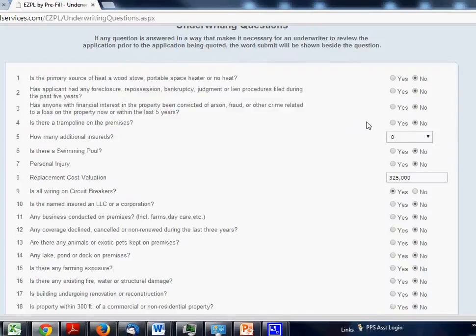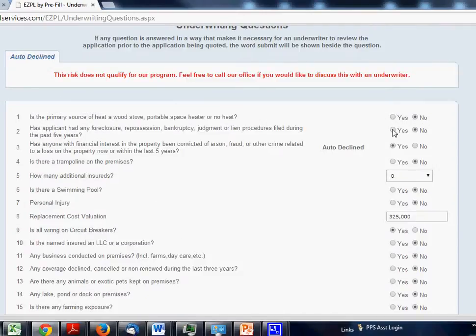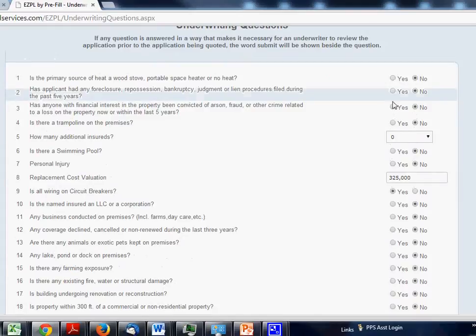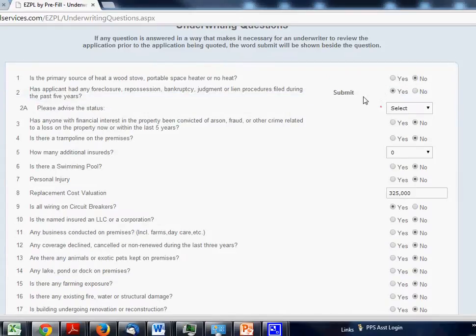If I change an answer to a question that is a submit condition, the word submit appears next to the answer, and this message is shown to the user explaining why this will be submitted.